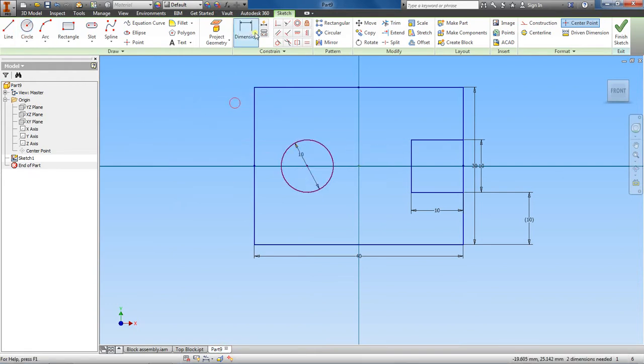Okay. And let's dimension this out. This dimension we're going to use, and this should be 10 millimeters over. And then we'll dimension this from the sides, and it's already 15. Okay, 10 millimeters over, 15 millimeters down or up, however you want to look at it. Okay, so now we'll go ahead and finish this sketch.